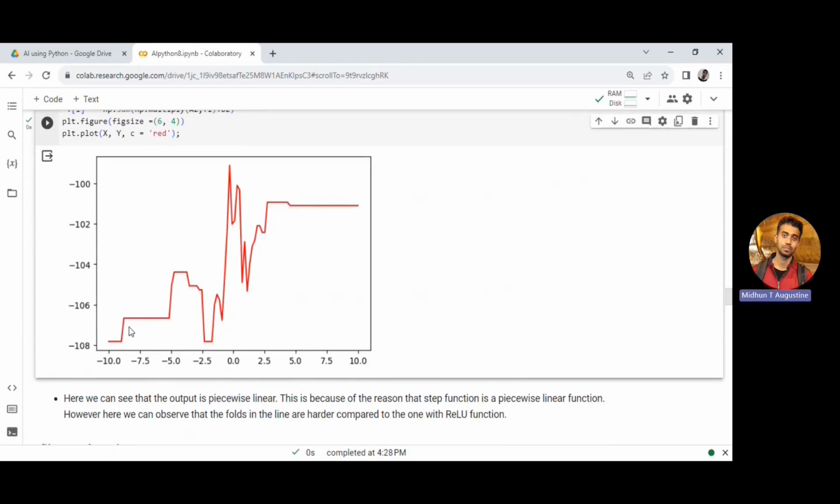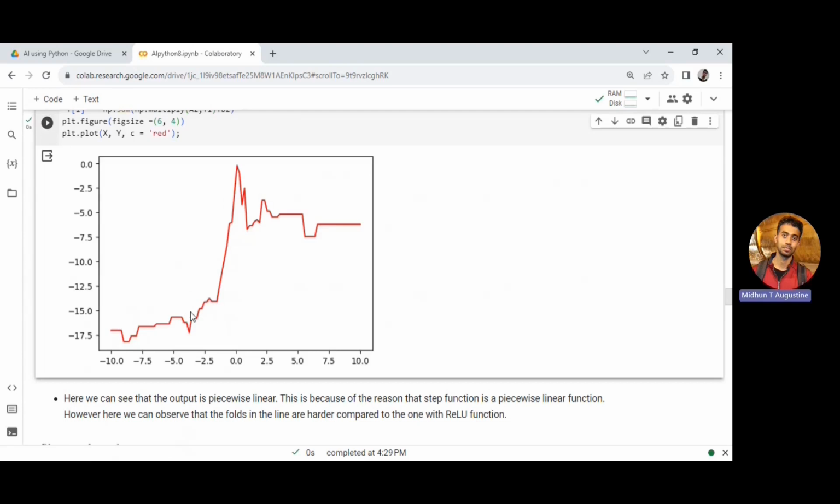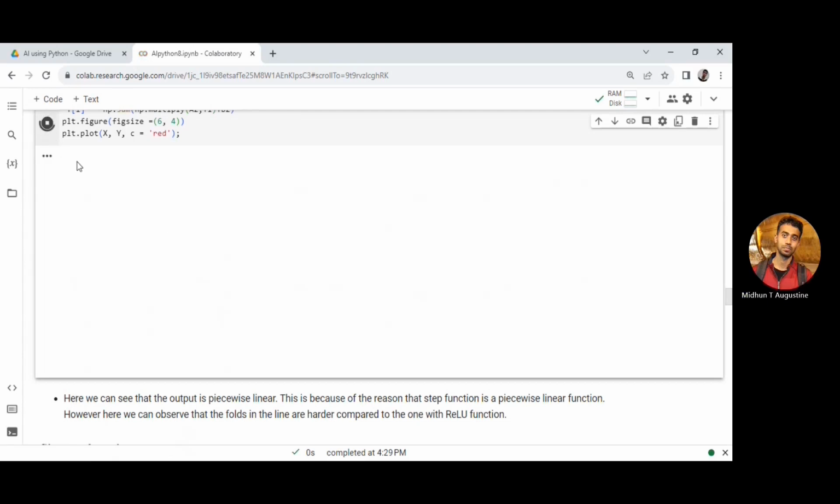So here also we can see that the output is piecewise linear. This is because the step function is a piecewise linear function. However, what we can observe here is that the folds are sharper as compared to the ReLU function. This is because of the discontinuous nature of the step function. Now here also, if we rerun the simulation, we can get different plots, and the output can be either positive or negative based on the weights and biases.